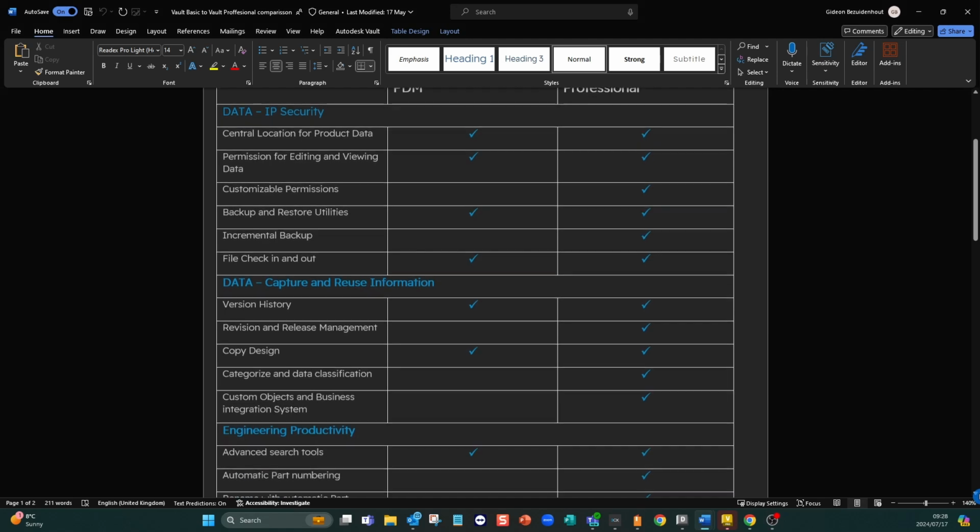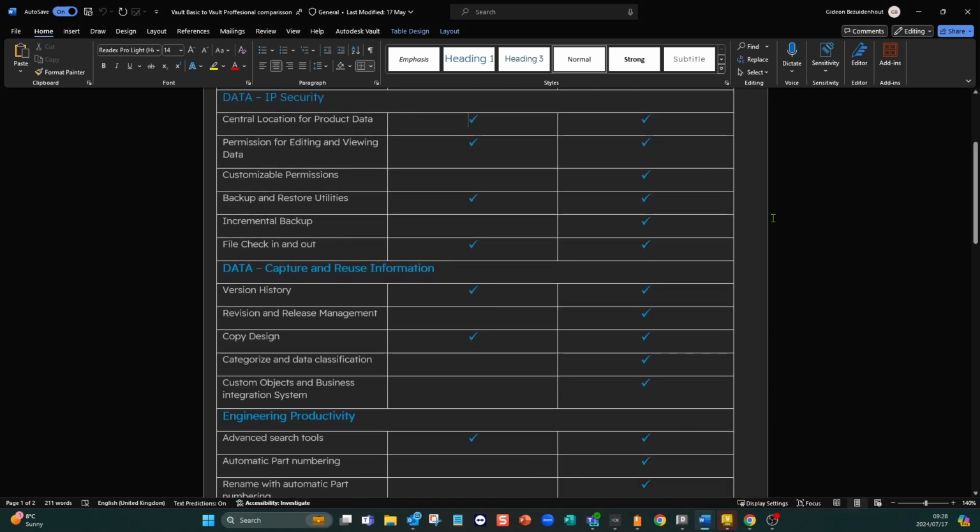Now, when we go to the next category, you'll notice that there are quite big differences between the two. When it comes to data, for instance capturing and reuse of information, Vault Basic does have a version history, so does the Professional. Where one of the differences comes in, Professional also has revision and release management. So you do have revision control within Vault Professional. As you know, every time you save a file, that is what we would call a version.